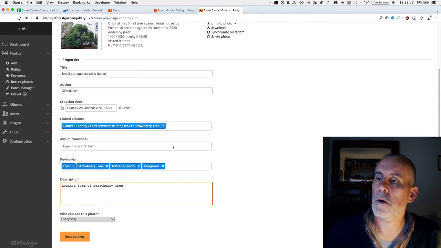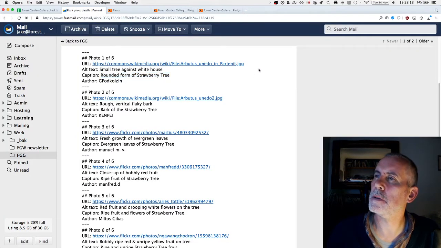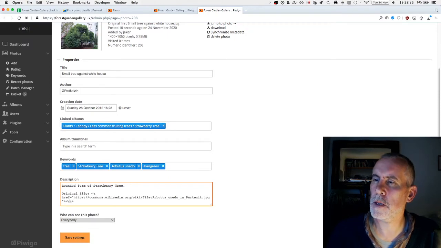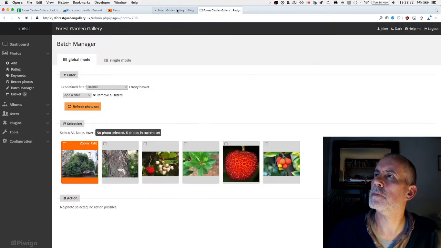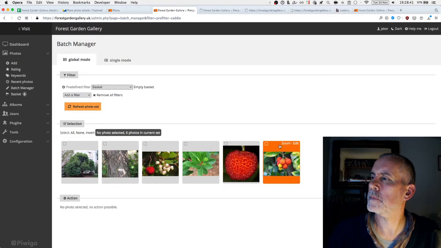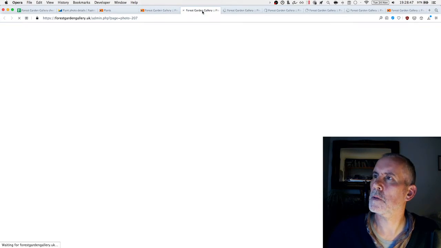Rounded form of strawberry tree, and then you put in the original file. Okay, I'll put this one in here. Oops, that one. And this way, people can always get the higher res if they want it. Okay, that's that one done. Okay, and we'll just open up all these really. Cool.